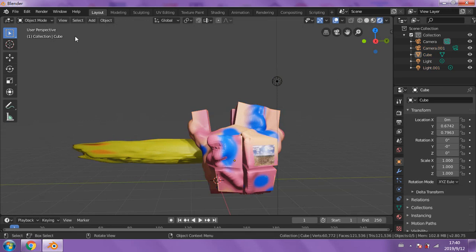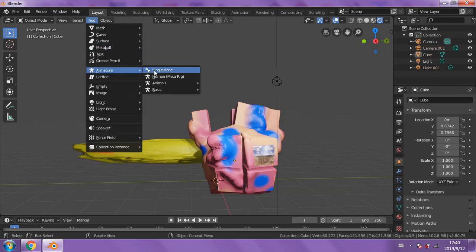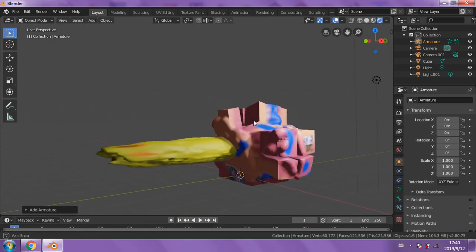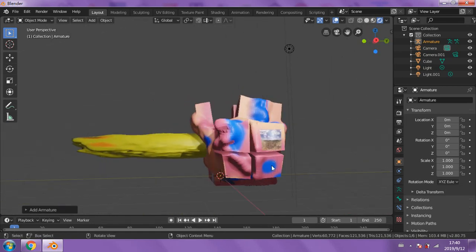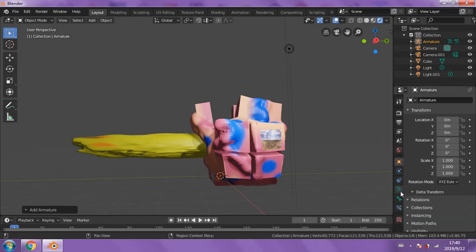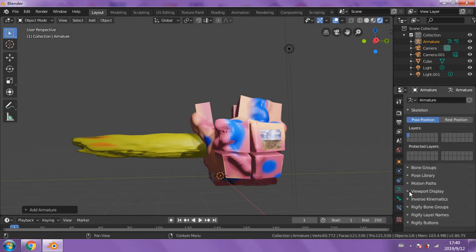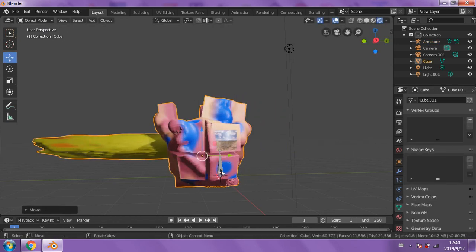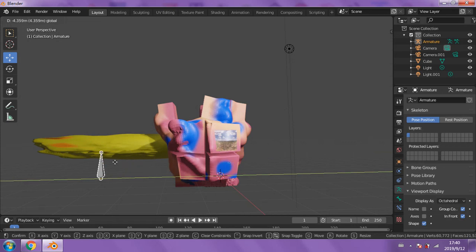is we're going to click away, we're going to go to Add Armature Single Bone. Okay, single bone, we can't see it currently because it's inside of this, so we're going to go to this little green skeleton man thing down here. We're going to go to Viewport Display, and we're going to go down to In Front so we can see the bone. From here we're going to move this across by clicking the arrows, making sure you select the bone first, moving that into place, okay, moving that up.